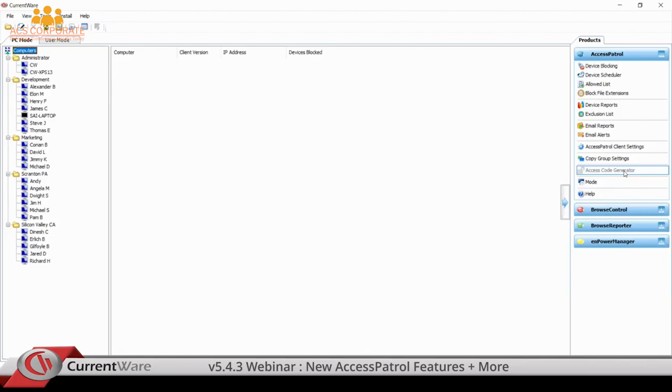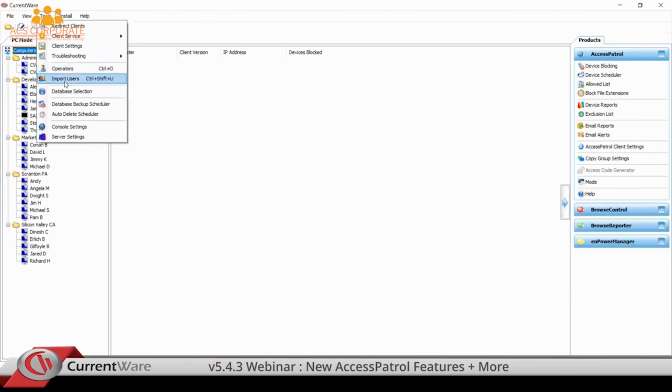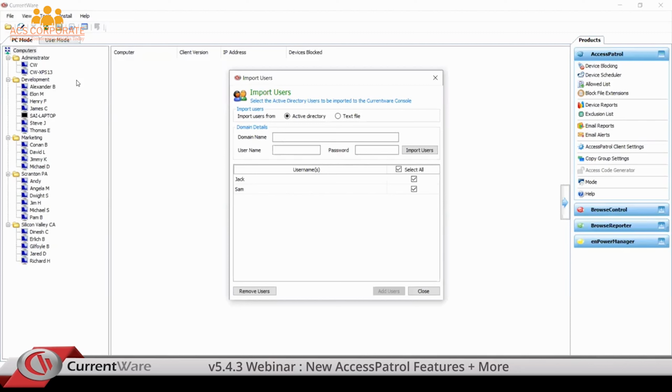So the very first feature is the Active Directory import. Let's just go over the tools, Endpoint users. So in the new updated version of this feature, we're now able to import organizational units into the CurrentWare console and make the Active Directory integration that much better. Let me just go ahead and show that to you.